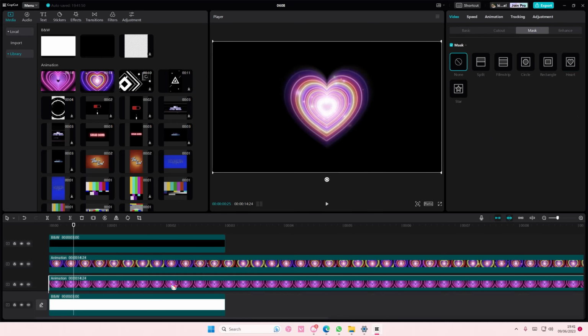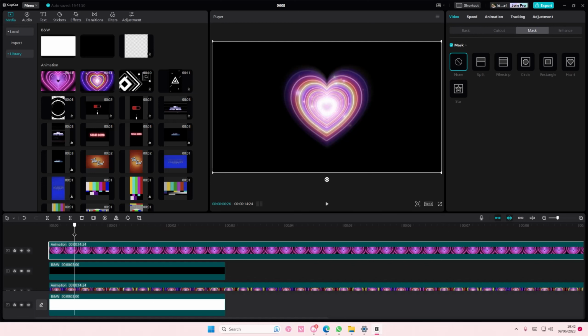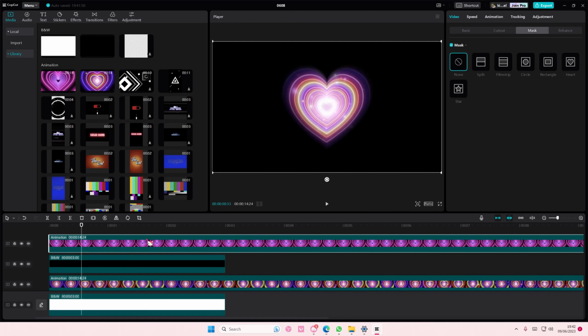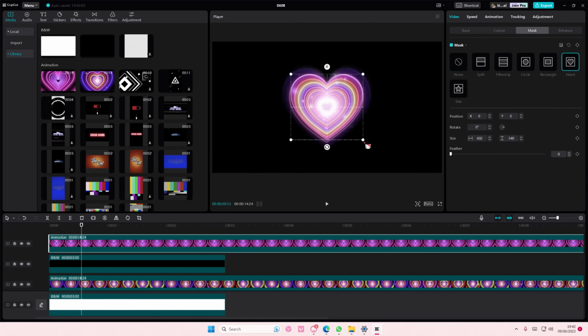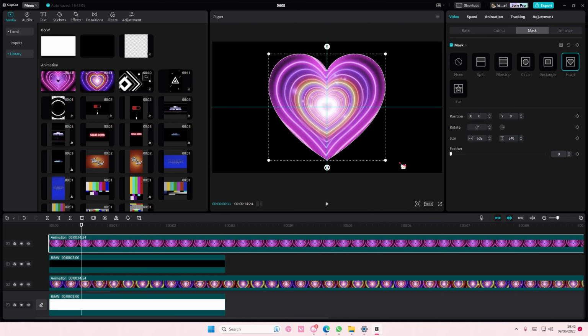And then for instance, this one, I move it up here, but it's still on the first layer, and I want to move it to the second one. Go to basic and then select the second layer, and as you can see, it will stay behind this one, but it will still be on top of this one.